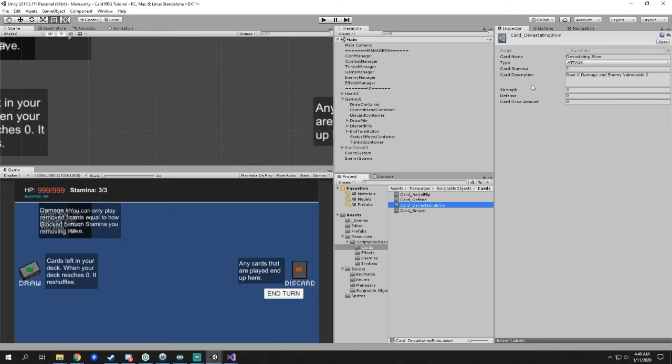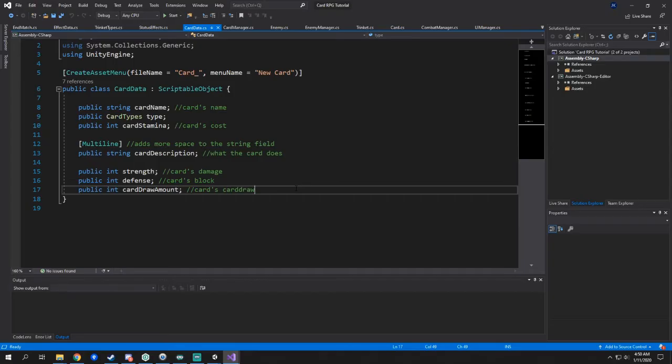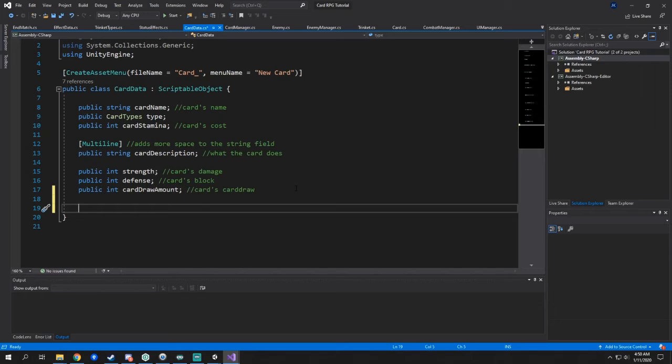Okay, so the devastating blow we need. Devastating blow says deal X damage and enemy vulnerable to. And there's nothing in the card data to be able to add this enemy vulnerable, so we have to go add that. So double click on card data. What we're going to add is something called a card effect struct. So we're going to do a public struct card effects.